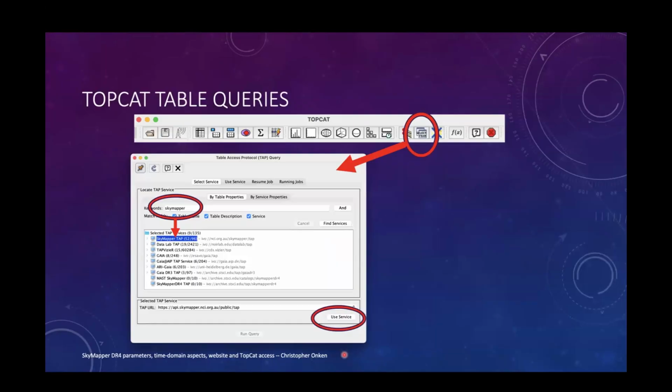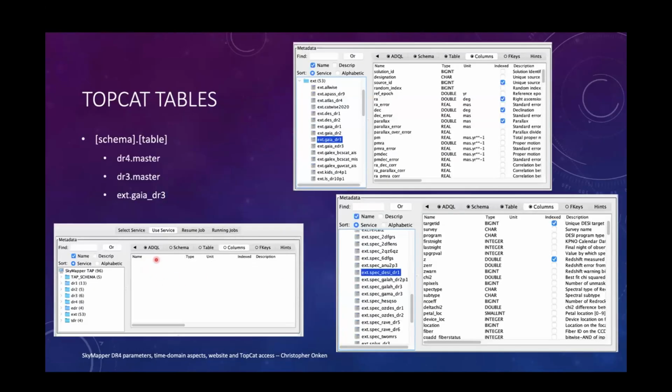So for Topcat table queries, to access the SkyMapper data, you can go to the table access protocol tab. That will pop up this window. If you search for SkyMapper, SkyMapper's website will be the top one that comes up. You just have to hit use service, and that will take you to the next panel in this same window.